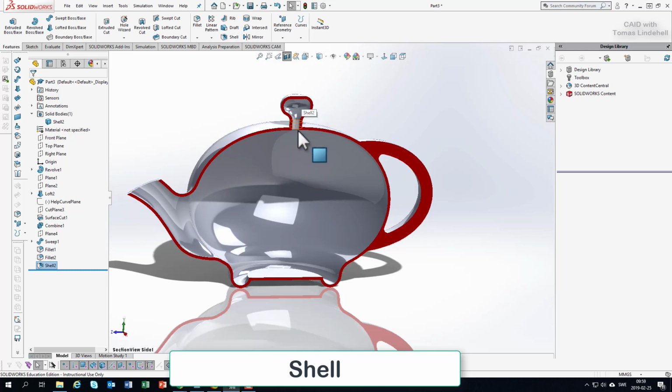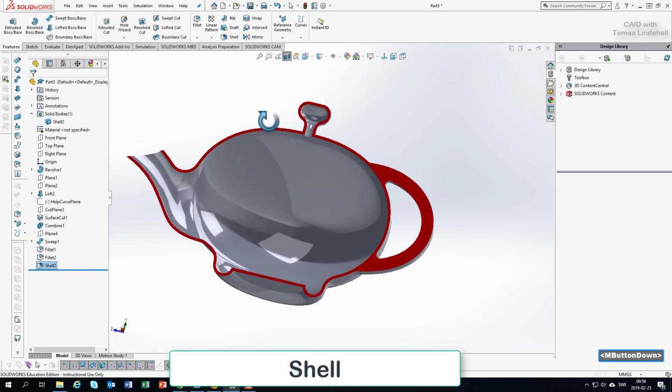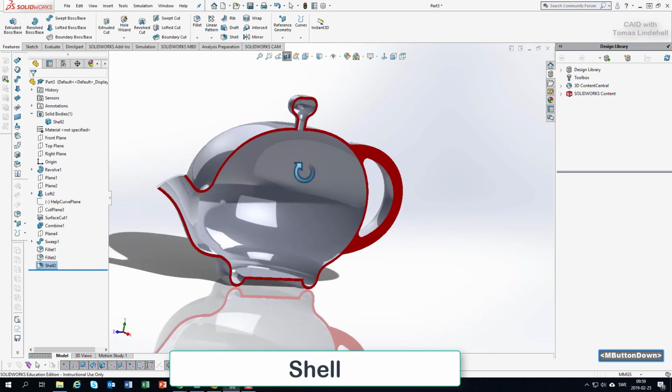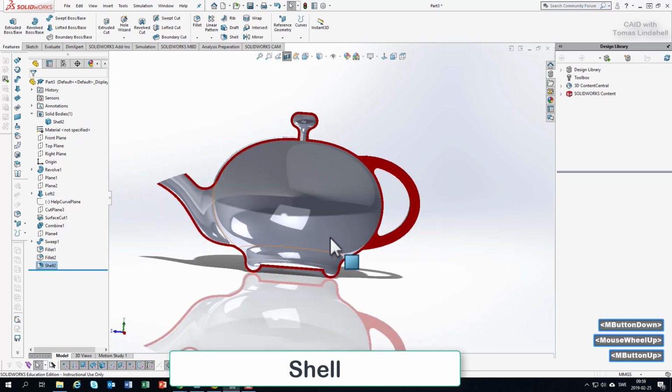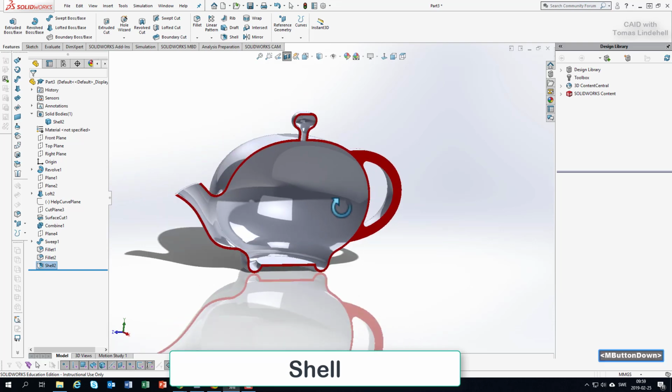So maybe that is not what you would like to have. You would like to have a solid knob here. Then you need to take away the knob first, so it's a different body. But in this case, we will accept this. It will be a lightweight tea kettle. Okay, great.